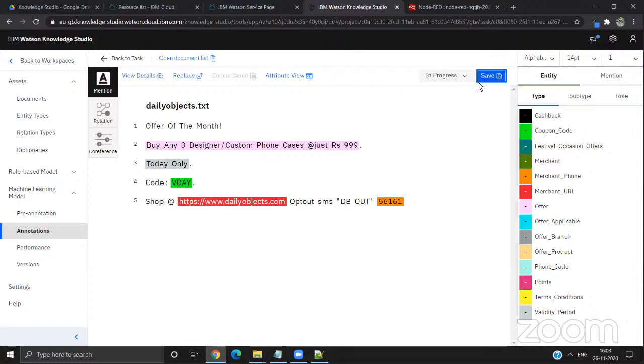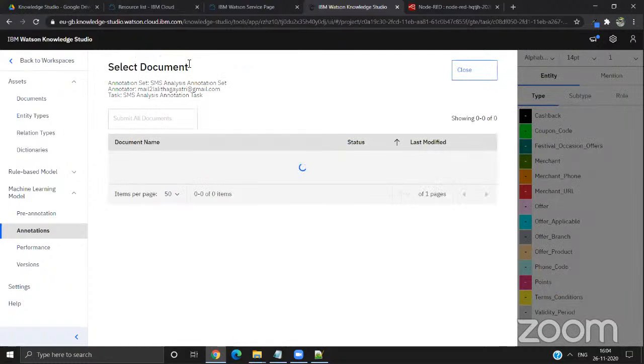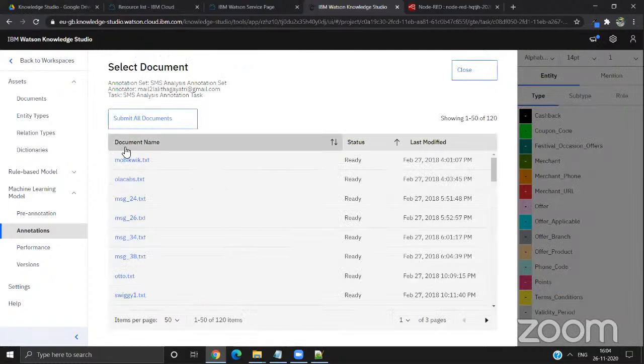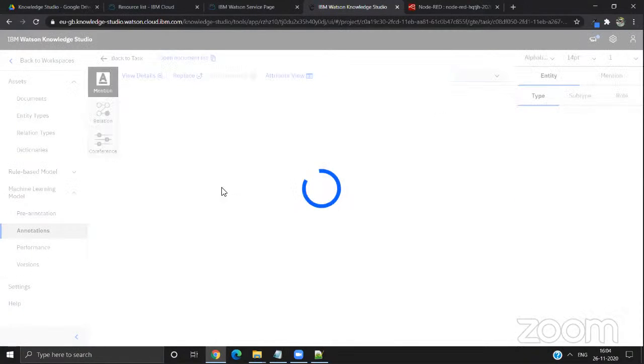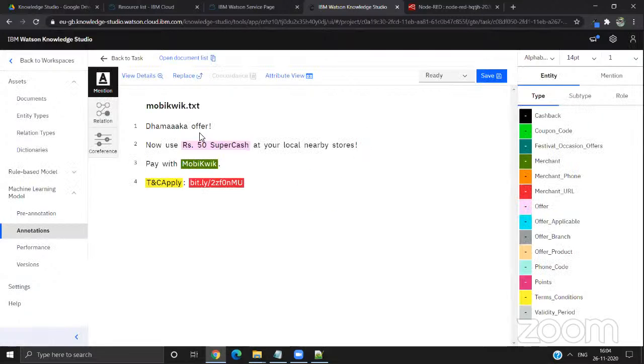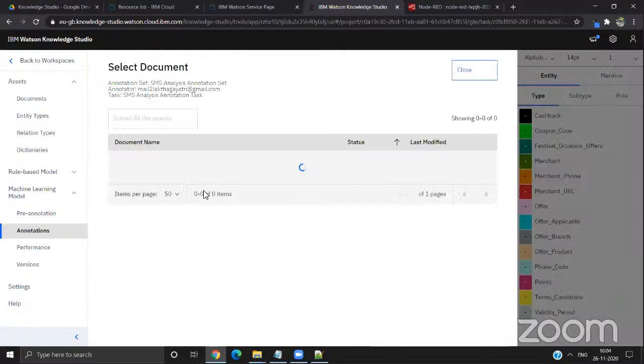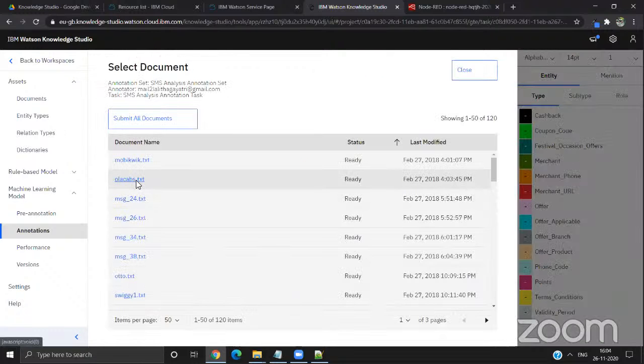After you click on save, now you have to go back and open the next one, right? Yes or no? So click on open document list, which is on the top. Now open the second one, annotate that one and click on save. I don't have anything to annotate, so I'm clicking on save directly. Going to the documents, opening the next one.